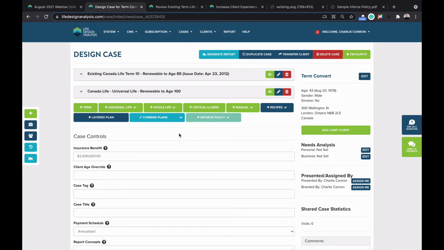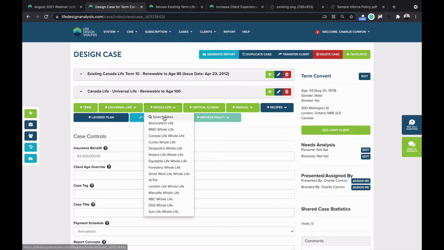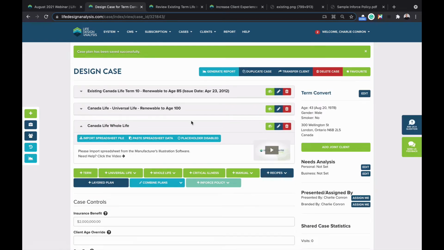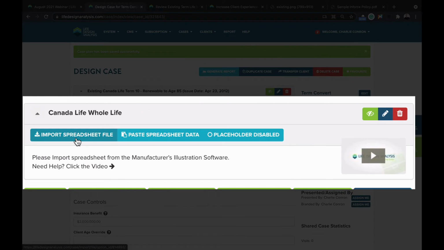Now that we've got this added to the case, I want to add my final option, which is going to be a whole life. Now for whole life, especially with Canada Life, what we want to do is we want to import the spreadsheet from the carrier software. And the reason we want to do this is we want to show all of those paid up additions or whatever dividend option and whatever solve we pick. We want to be able to illustrate it with the full values. So, not just the guaranteed values, but we also want the total as well as the reduced. And you can see when I add the Canada Life whole life, there's 2 options. 1, I can import the spreadsheet file, or 2, I can paste the data in there.